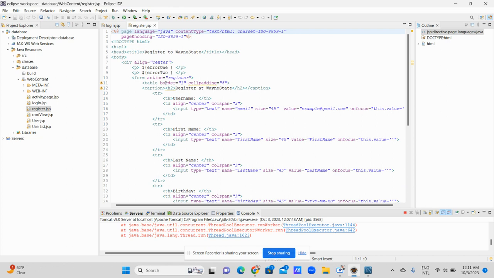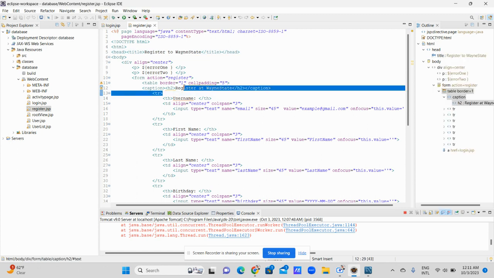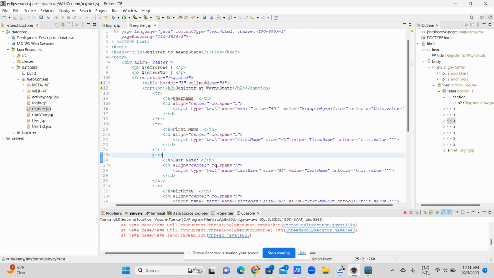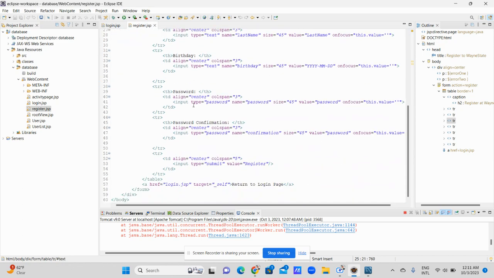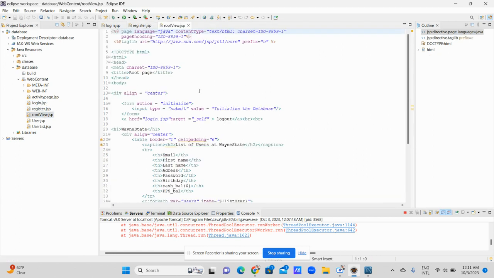So in register.jsp, we have this title, register, and the heading here, and then username, first name, last name. We require all these attributes, and after this is done, there's an option to return to the login page. If you click that, you go to login. And then the root view.